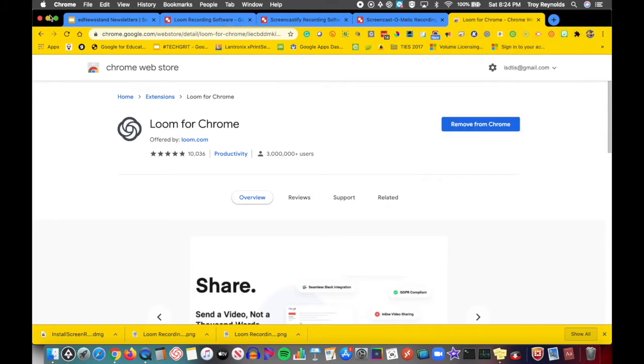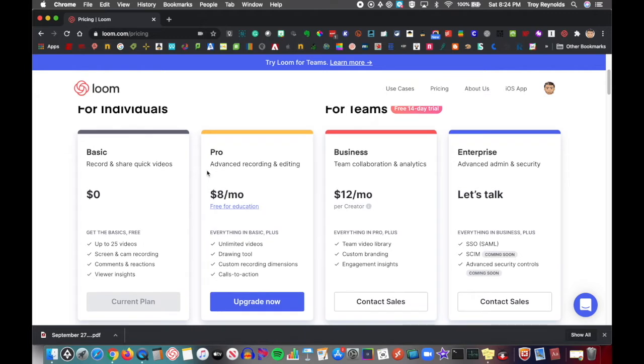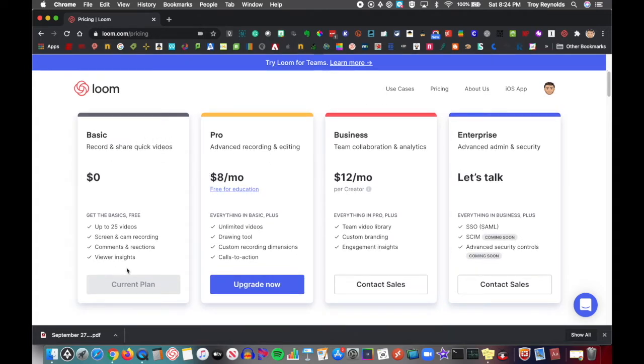So let's look at some of the pricing structures here for Loom. So like I said before, the basic version is free for everybody, right? So you can download that. You can save up to 25 videos. So if you are doing a lot of videos and you know that you're creating many videos a day, then you might need to upgrade past the basic version. However, if you are an educator, the Pro version, which is typically $8 a month, is actually free for educators.